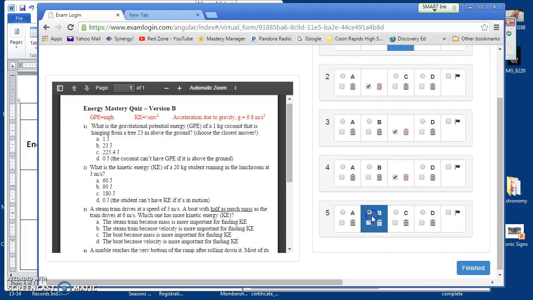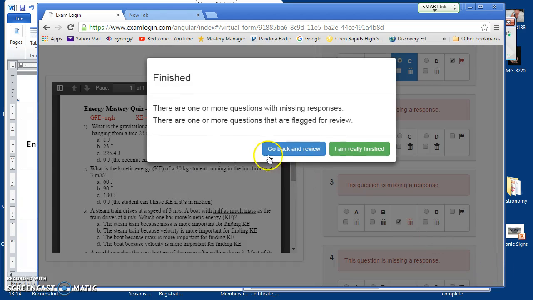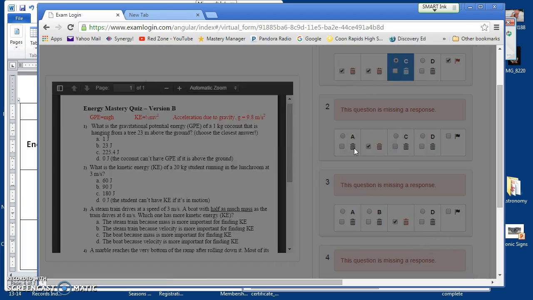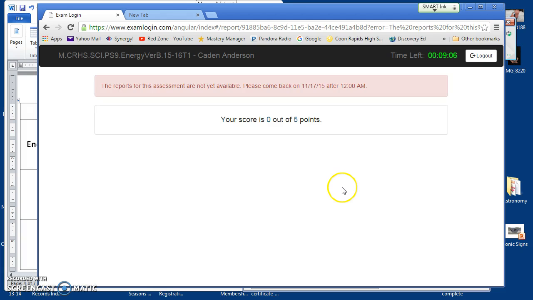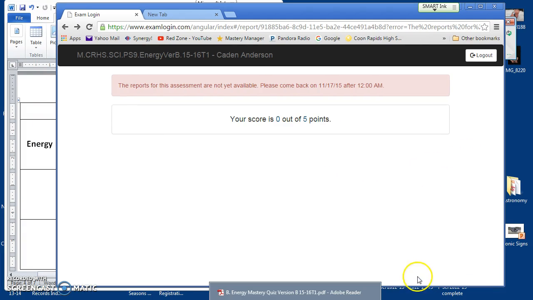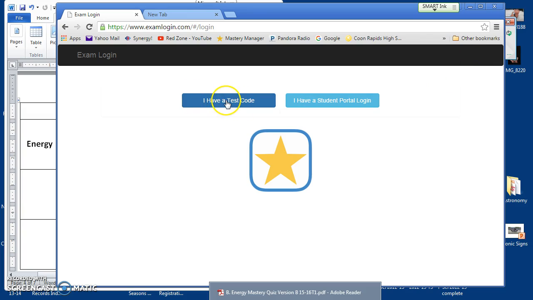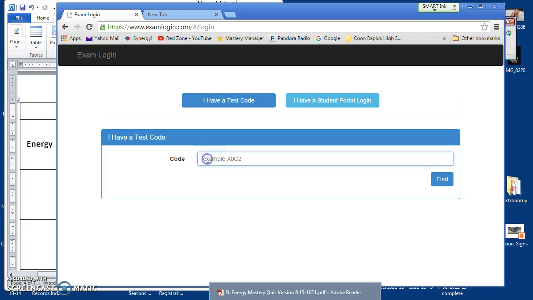They get done. They click on finished. "I'm really finished," and it shows them what their score is. Now, one of the nice features on this is that kids can immediately see what they got wrong, and why they got it wrong, if they just log out and enter that same test code back in.